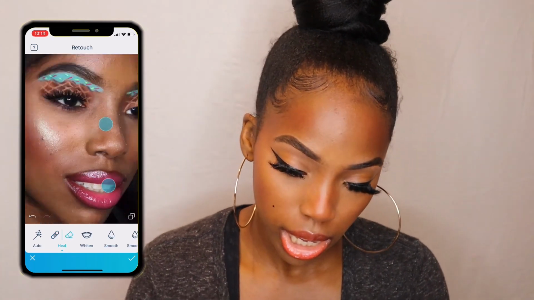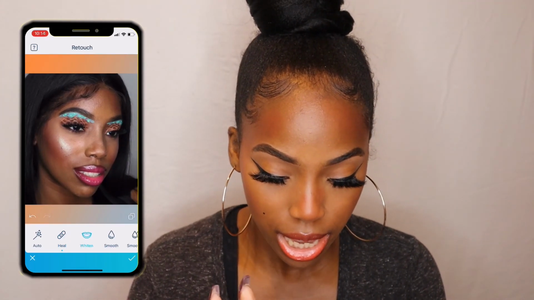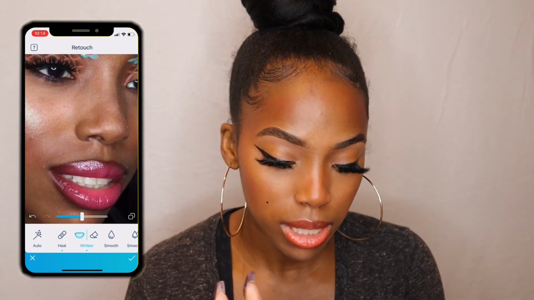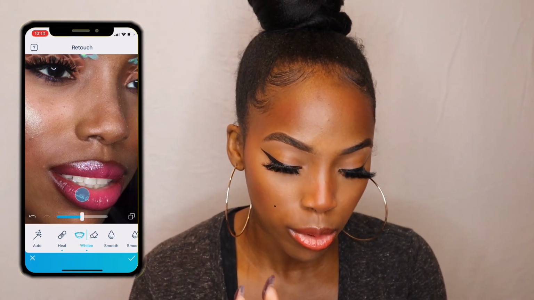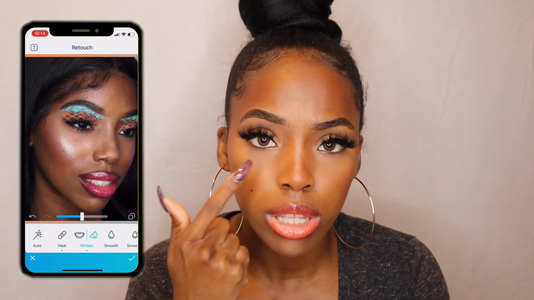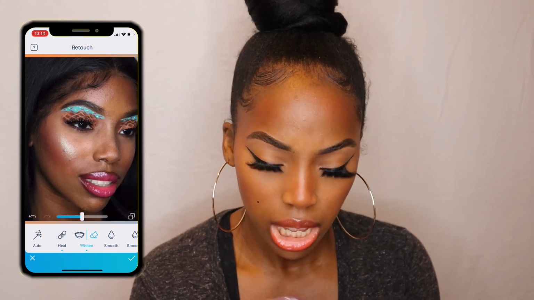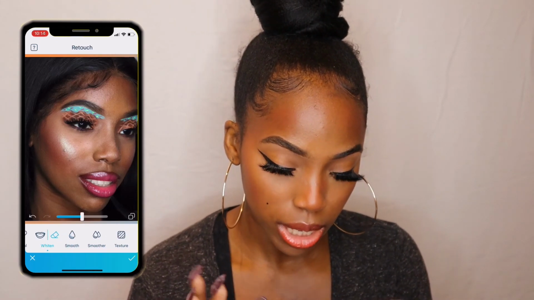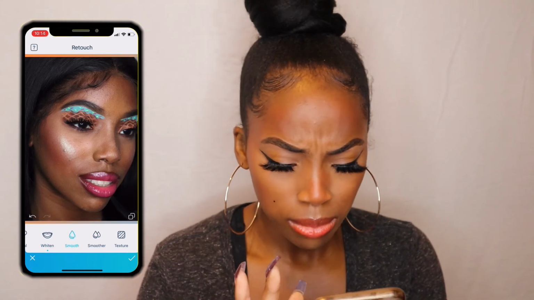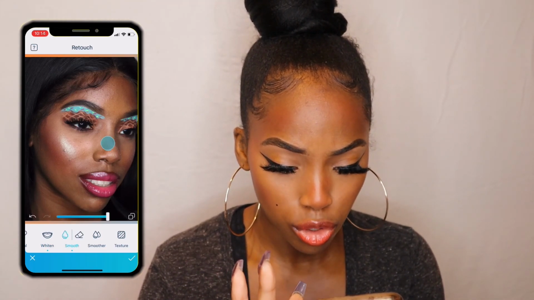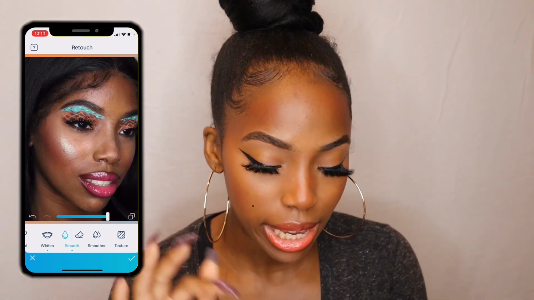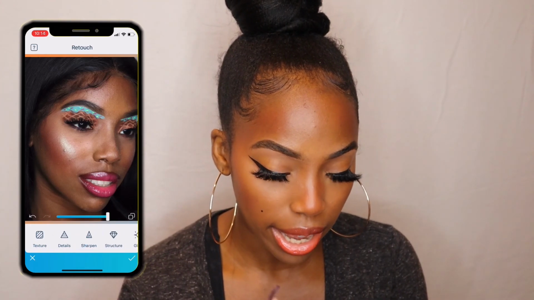Now we're going to go into whiten. I do my teeth. And you see how the light is hitting my lipstick? I'm just going to whiten that a little bit more so it can look a little glossier. You know what I mean? Some people do their eyes, but I don't really care about all that. There's the smoother. Sometimes I do, sometimes I don't. I don't feel like I need to, especially when I go into my second app. So we're skipping all of that.